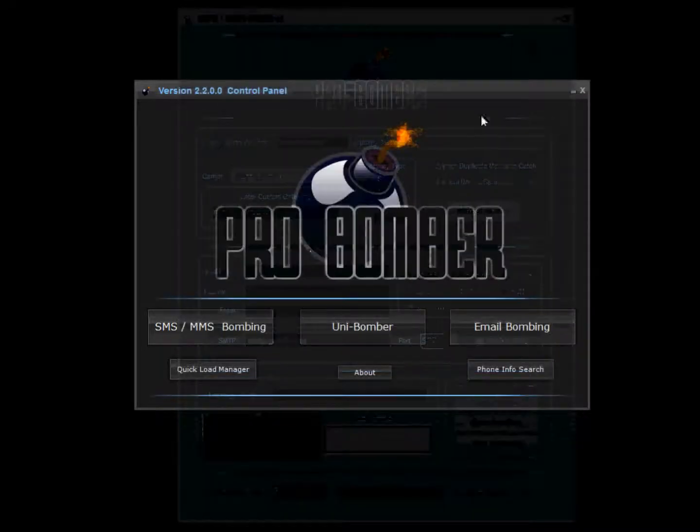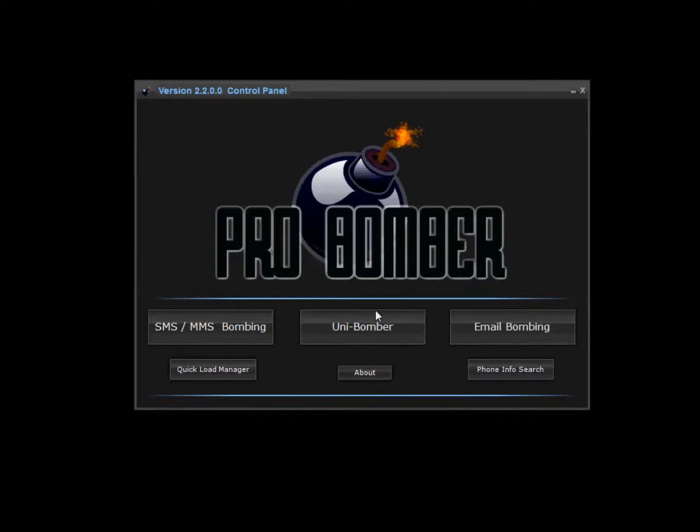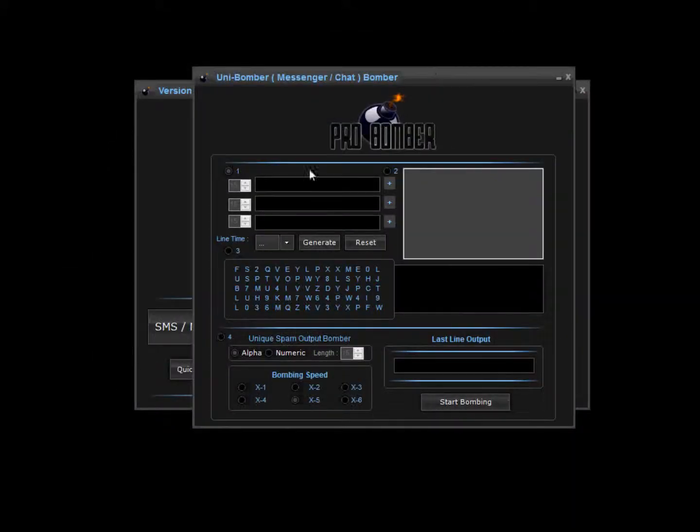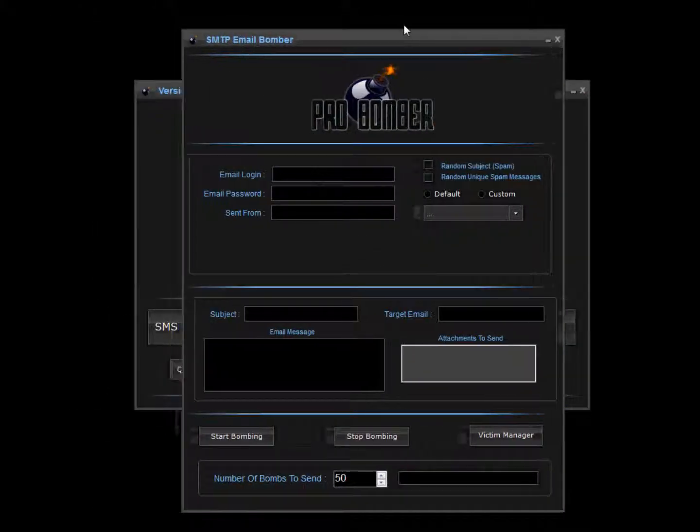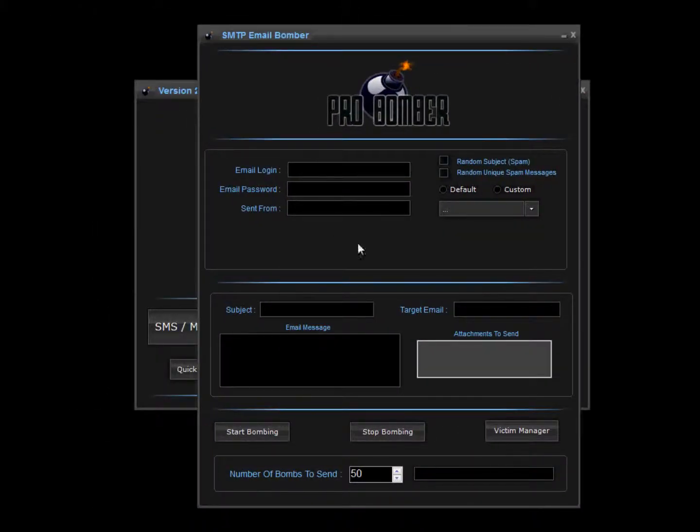The UniBomber has not changed much since we started with that. That's pretty much all the same, and it's been explained before in previous videos, so I'm not going to touch on that. Going to move on over to the email bomber. This has changed. The big change to this was, again, instead of using our preset SMTP servers, we now added the ability to add your own custom SMTP. As long as you have the information for it, you can use that instead of using the pre-programmed ones when you email. Everything else in the email is pretty much still the same.